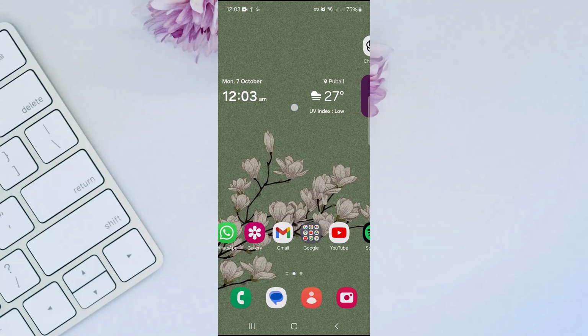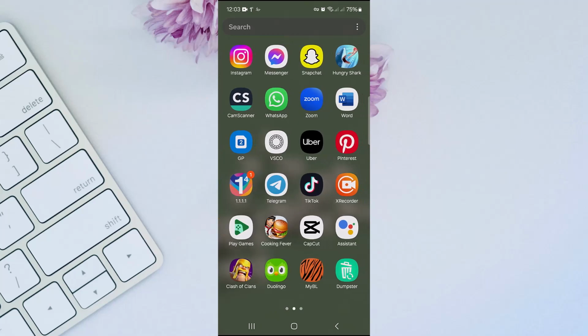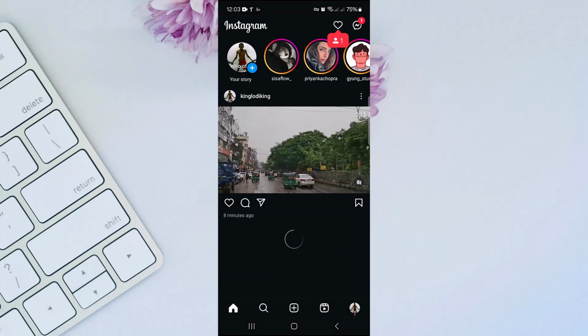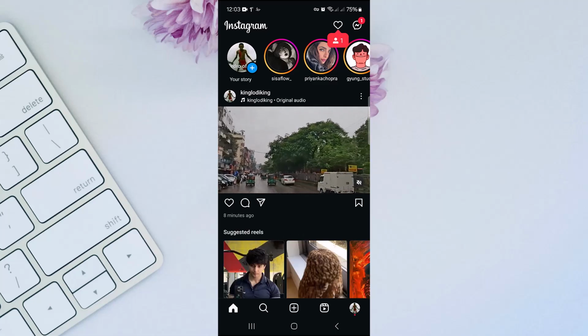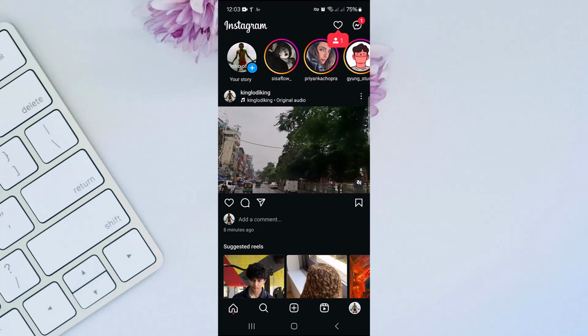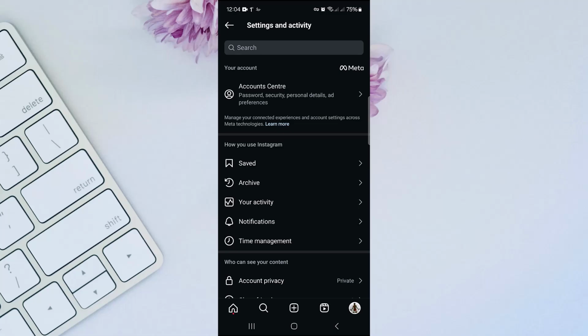Make sure you have updated your Instagram application and then head over to your Instagram application. Then make sure you have logged in into your desired account. Then click on your profile icon. Then go to the hamburger menu. Then go to your activity option under how you use Instagram section.